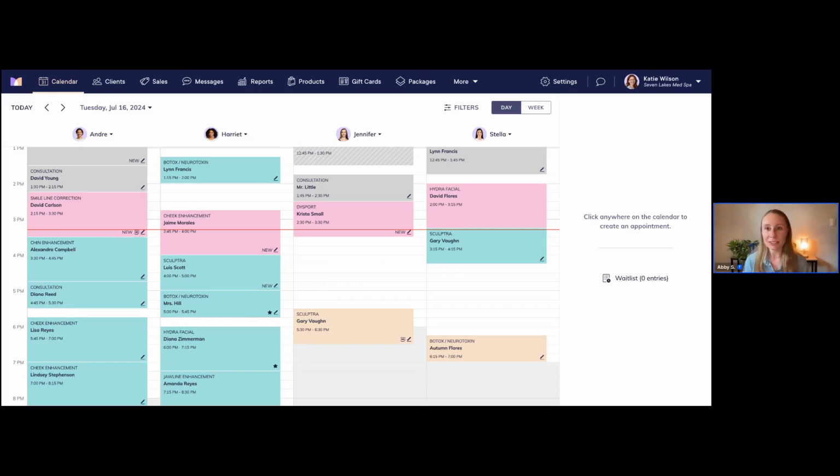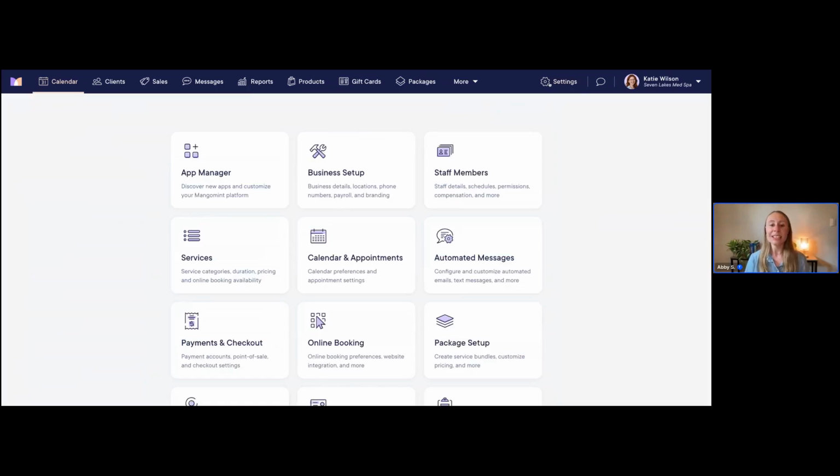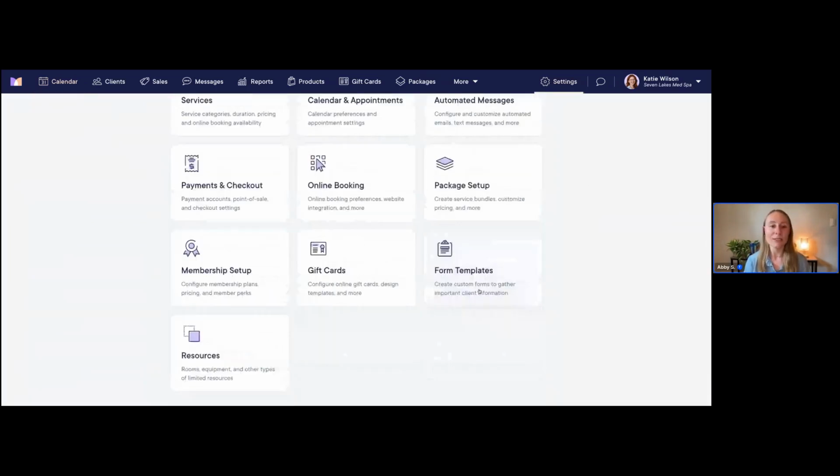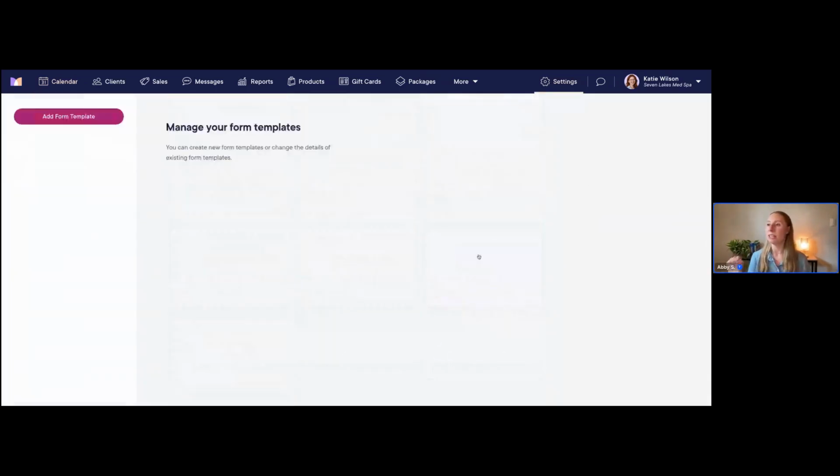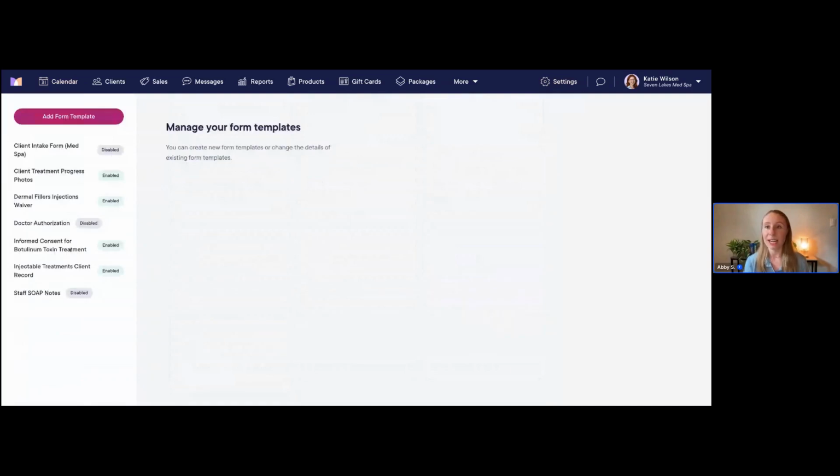So we're here in the calendar, of course, but now let's go to where we actually set up our form templates. I'm going to click on settings. Then if we scroll down, you can see that we have this form templates button right here. Let's go ahead and click on that. Now I'm here. This is where I have all of my different form templates.